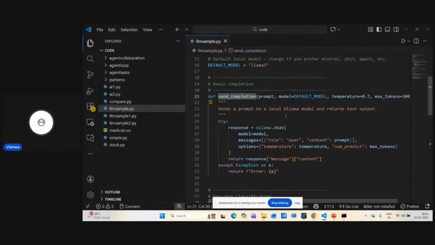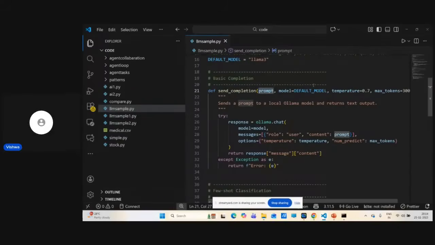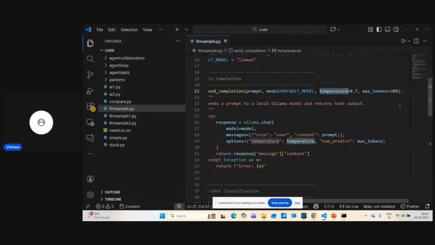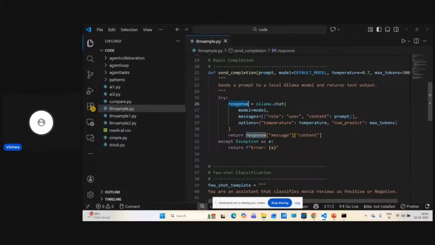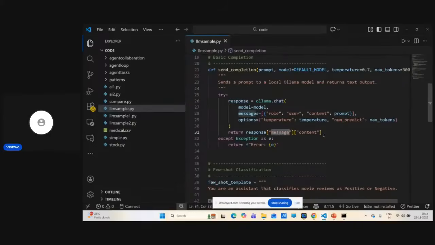In send completion, we are making use of a prompt, a model, and a temperature. Hopefully the meaning is clear: 0 means factual, greater than 1 means more creative rather than being factual. And maximum tokens, correct? You can see maximum tokens is 300. Then when we chat, we give the model, we give the message, we give the content, the question basically, and we also give these options, correct? Whatever response comes from the corresponding provider, in our case it's Ollama, it gives message and content, correct?